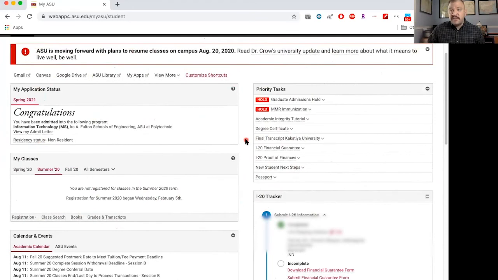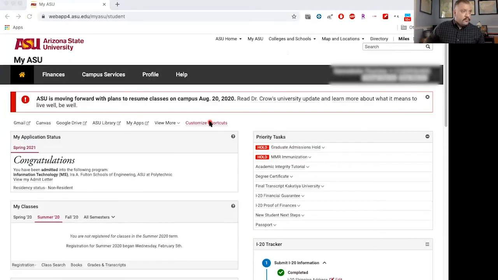For graduate students that have been admitted to ASU, you'll see that for the most part, the portal looks very, very similar to an undergraduate student. You'll find some priority tasks are the same, some priority tasks might be different. But in general, most of the items are very, very similar. Okay, so that's pretty much the overview of MyASU and some of the important things that students are going to need to take care of.